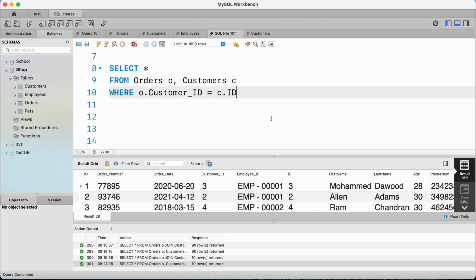So the equi join is like equi. So equi means like equal. So equi join is actually where you join 2 tables based on equality. So over here you can see we joined the orders table and the customers table, where one field of the first table was equal to one field of the second table. So we use the equal to sign over here. So this is an equi join because we used the equal to sign over here.